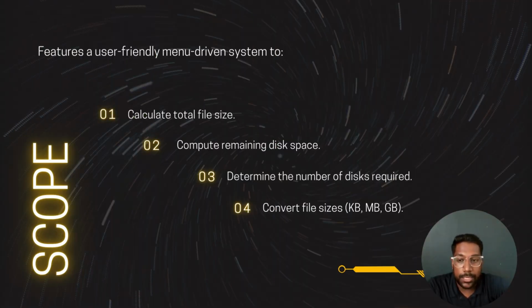And the second part is I would like to present the scope of the project, which consists of main points. I would like to talk about the features: a user-friendly, menu-driven system to calculate total file size, which allows users to input a list of sizes in various units, as an example kilobytes, MB or GB, and the computer computes their total size.